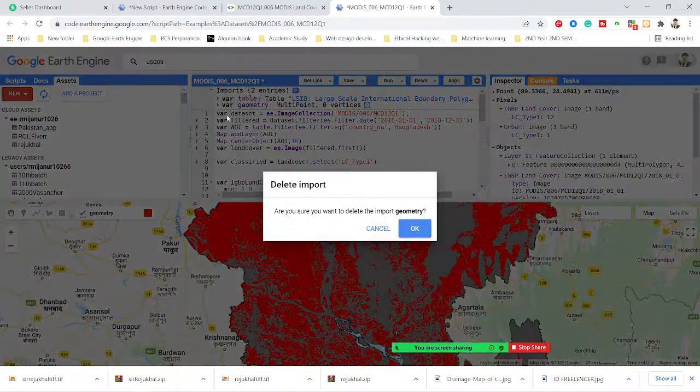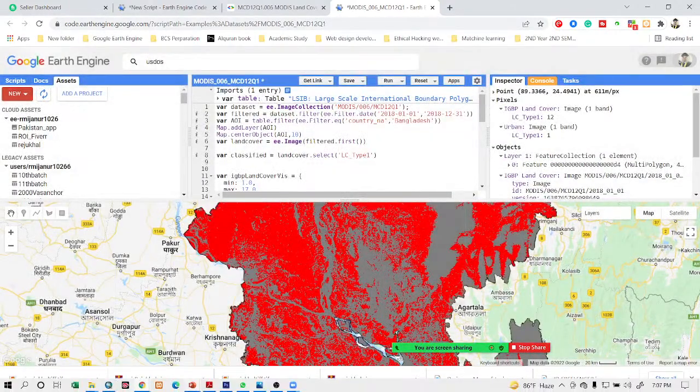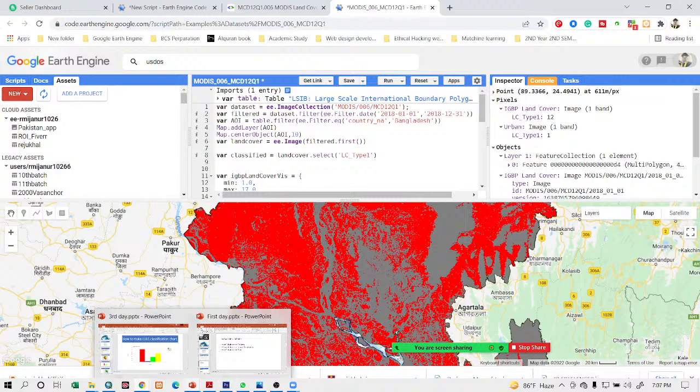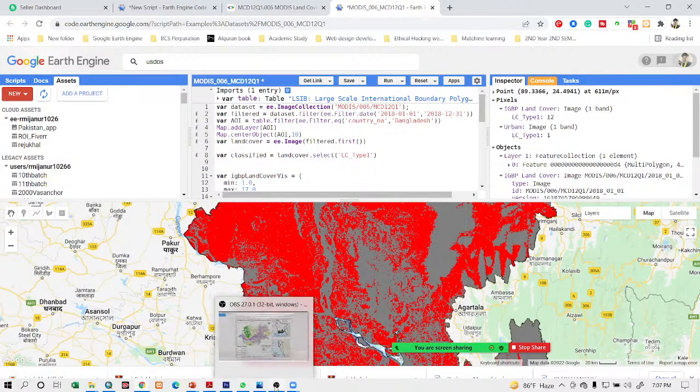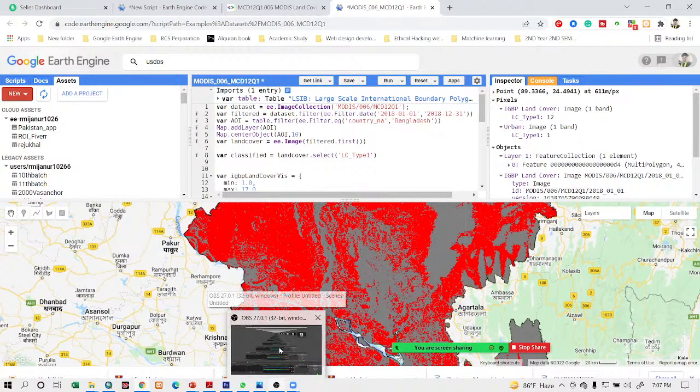Yes, sir. And for MODIS, no supervised classification can be conducted. Yeah. I just asked for my understanding. Okay. Thank you.